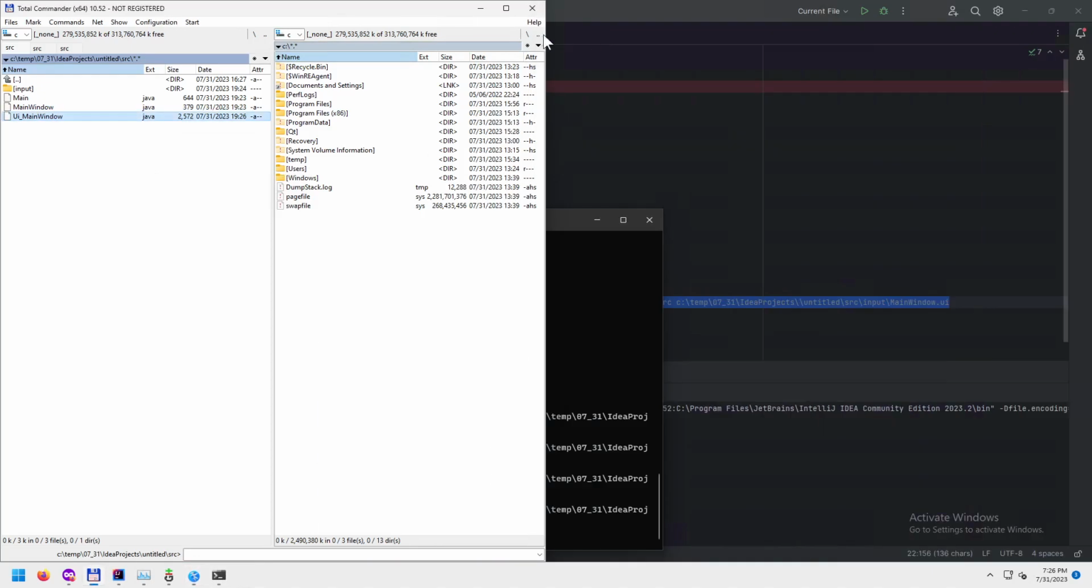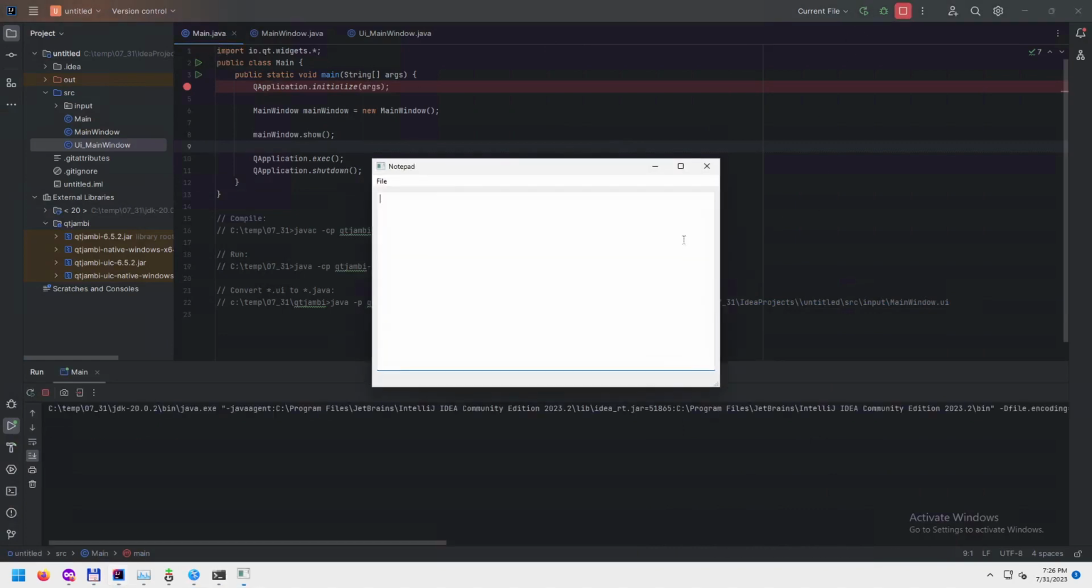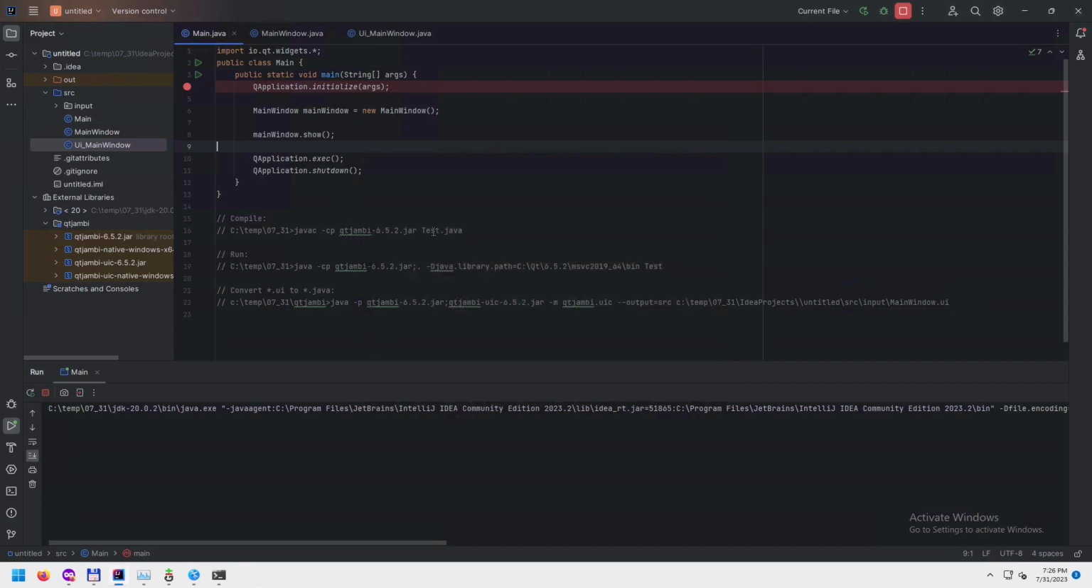Okay, let's compile everything in IntelliJ IDEA. Just run it. And now the title is Notepad. Okay, so this is about it.